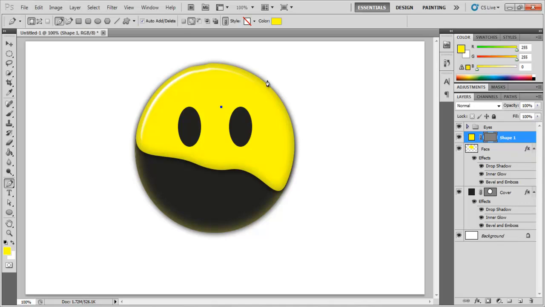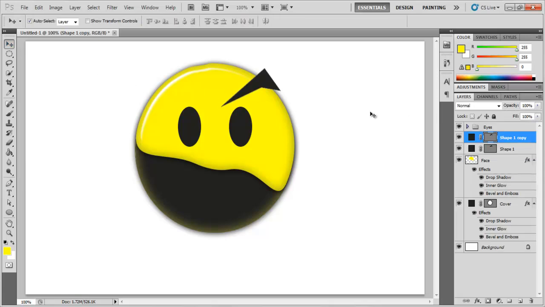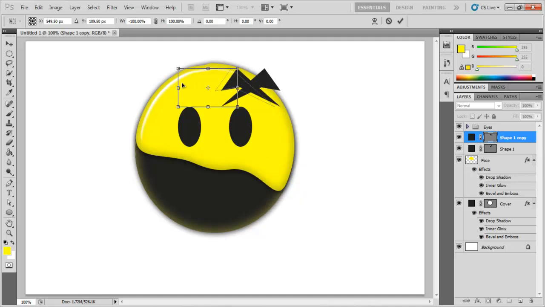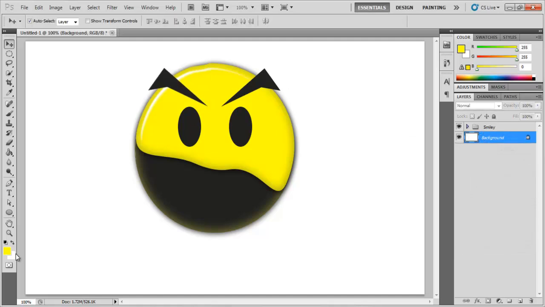Now let's rename the layers and group them accordingly. Next, we will be working on the eyebrows. Pick up the pen tool and use the anchor points to make the shape of a basic eyebrow. Once done, duplicate the layer, rotate it 90 degrees counterclockwise, and position it on the left eye. Always remember to name and group the layers from time to time.